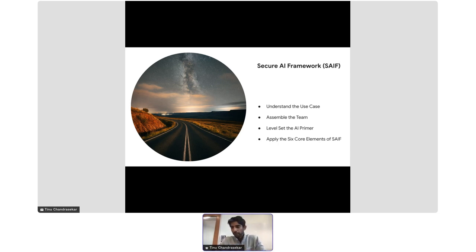And level setting the AI primer. I talked about the people in the previous slide. It is important for not just the technical folks to have an understanding of AI, but also the business folks that are going to be involved in the team to have a basic understanding of what AI is, what their role in securing AI is, and bringing them in earlier into the process. That will help adoption of AI much faster.